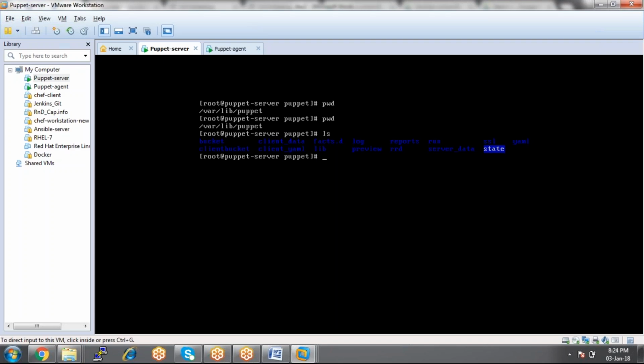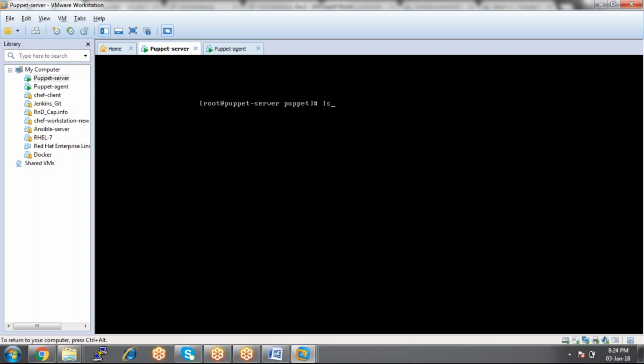Puppet manifest, etc. Sorry, this is library Puppet. Sorry guys. cd /etc/puppet. Okay, right. Now here there is a directory called the manifest directory. So look at here. There is a directory called the manifest directory.